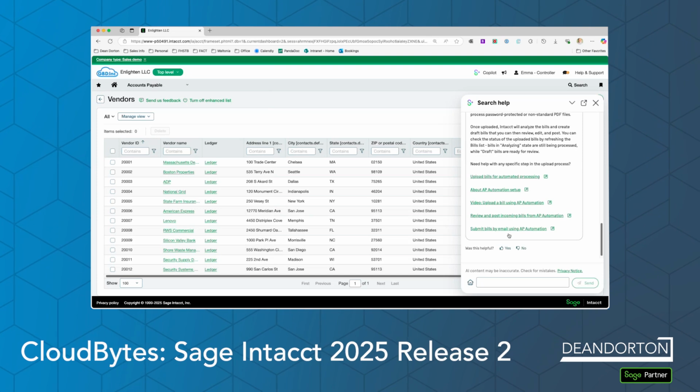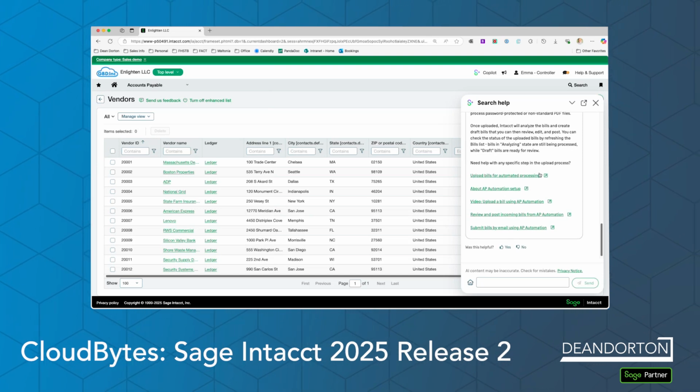And then what I think is nice is that it explains it here, but also gives you an ability down at the bottom to click on various different parts that, again, take you into the Intacct help tools in order to be able to pull that information.